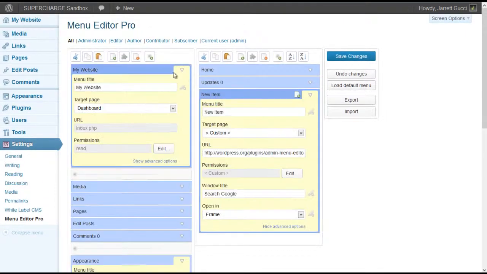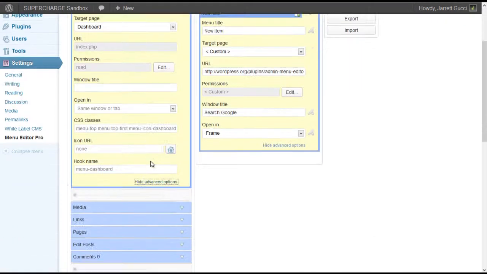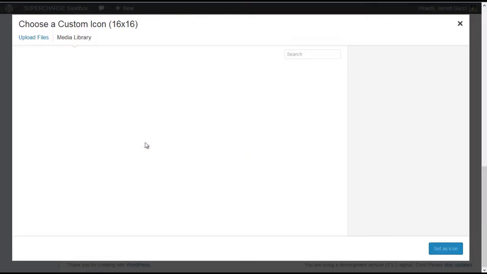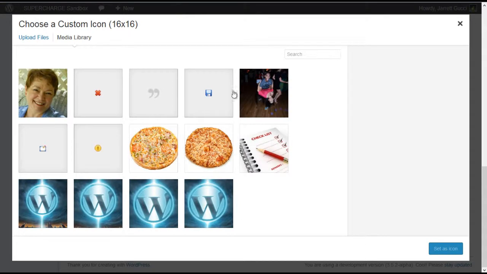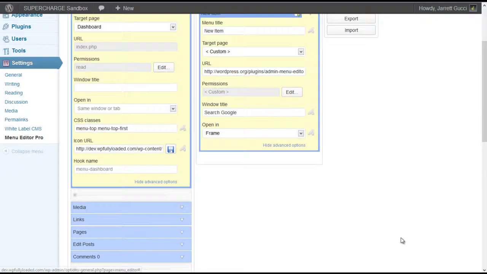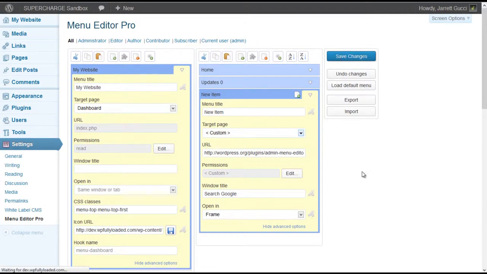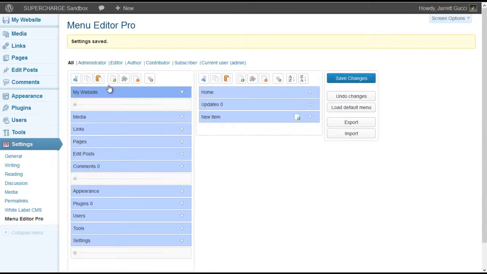Okay, so let's go up to my website, advanced options, and then there's an area here that says icon URL. If we click on that, it will give us some options here, or we can upload a file. Now I'll use something that's in here already. We'll set that as the icon. We will save our changes. You'll see now we have a new icon there.